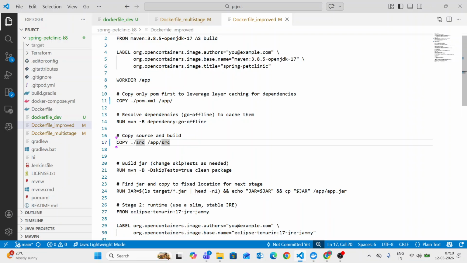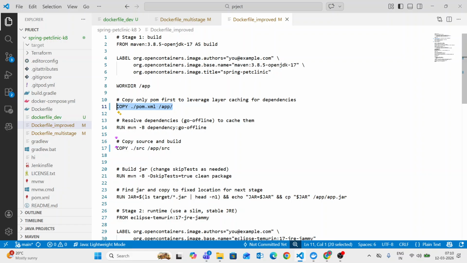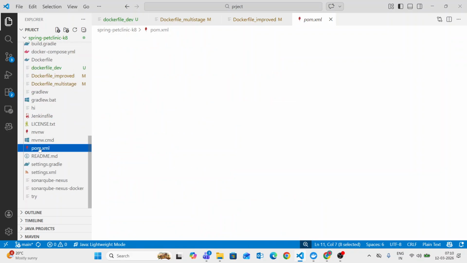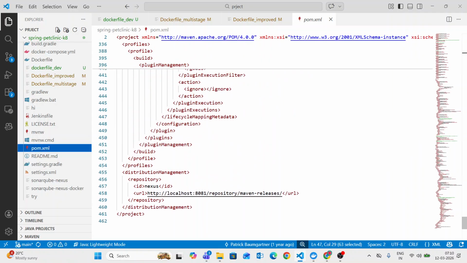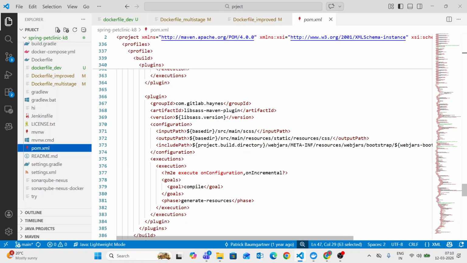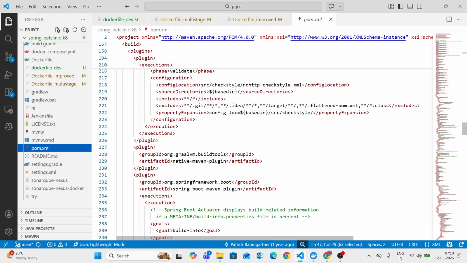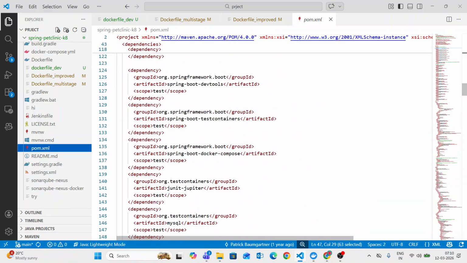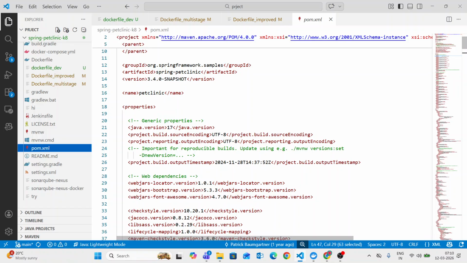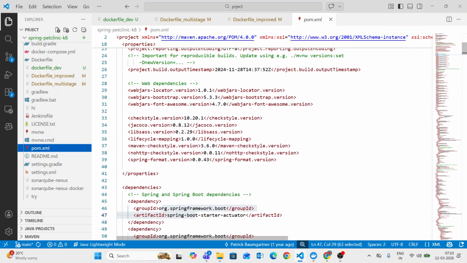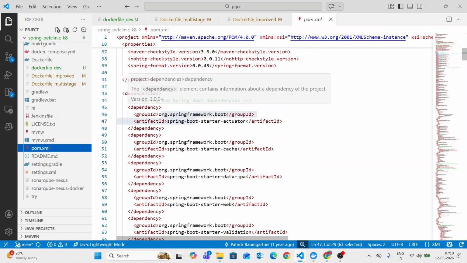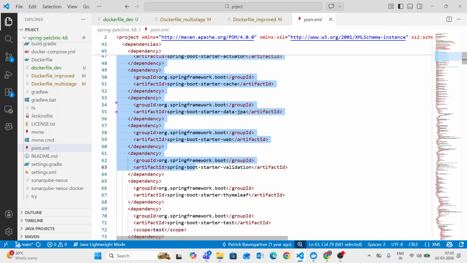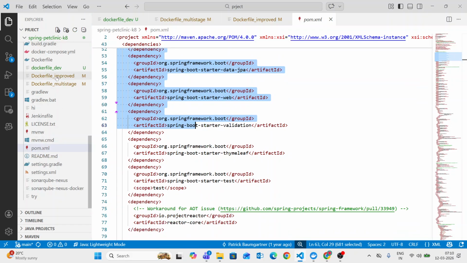So next, you see, first I copied pom.xml, then I downloaded the dependencies, because all the dependencies are mentioned in pom.xml. Let me show you pom.xml. In this pom.xml, you can see all the plugins and dependencies are mentioned here. These will all be cached into the container when you run this command.